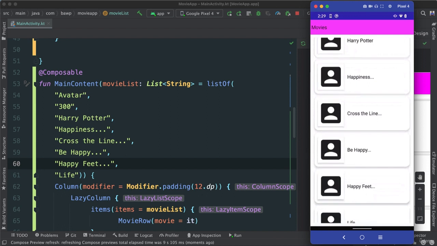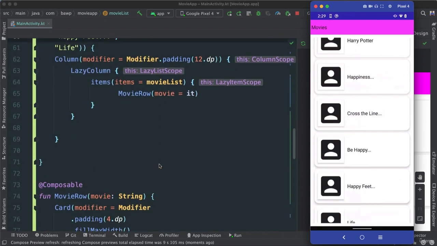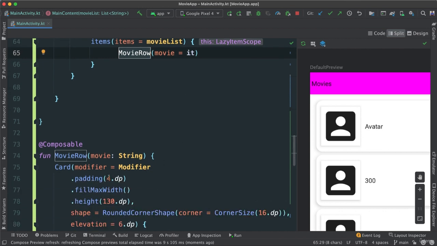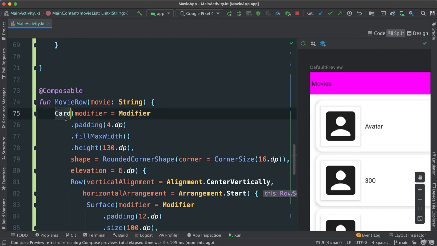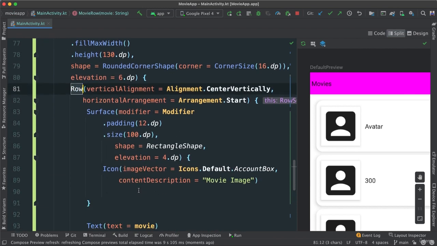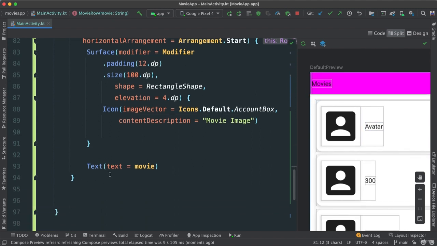Okay, just like that, we're able to put together a list of, in this case, movies, could be anything. And on top of that, we were able to create a row easily that we feed the actual movie title. And inside of this row, we can do whatever we want. We can customize it. We added a card because that's what we like. We put a row, and inside of this row, we have a surface where we have this icon. And then we have the text, the actual movie title. And there you have it.